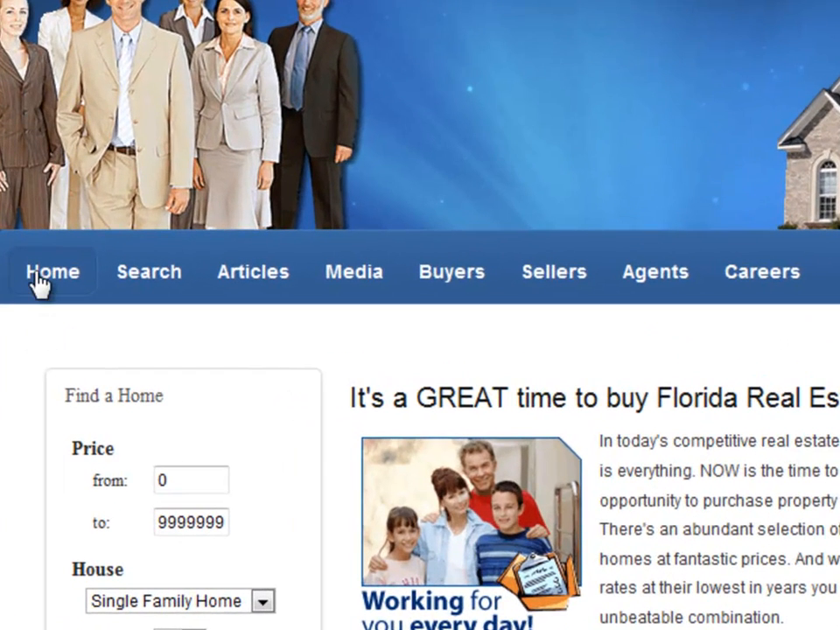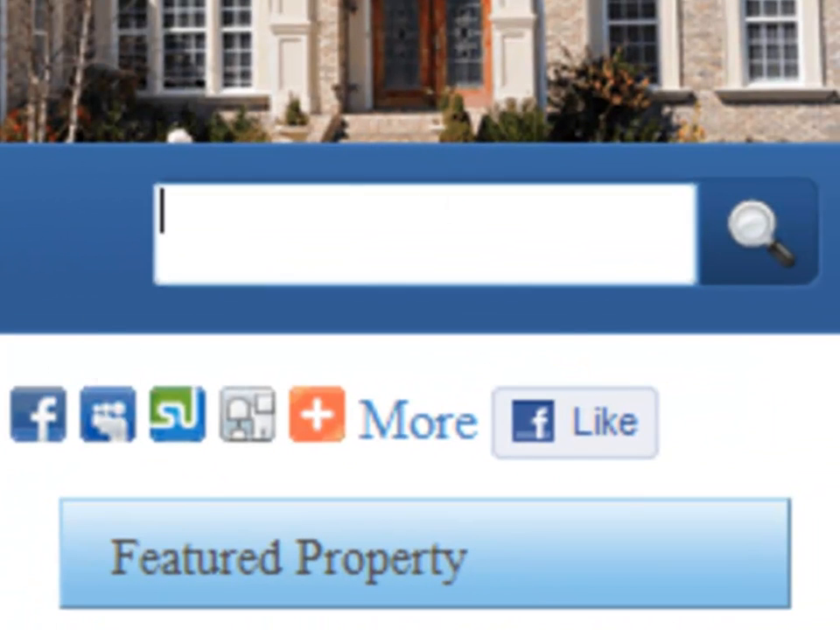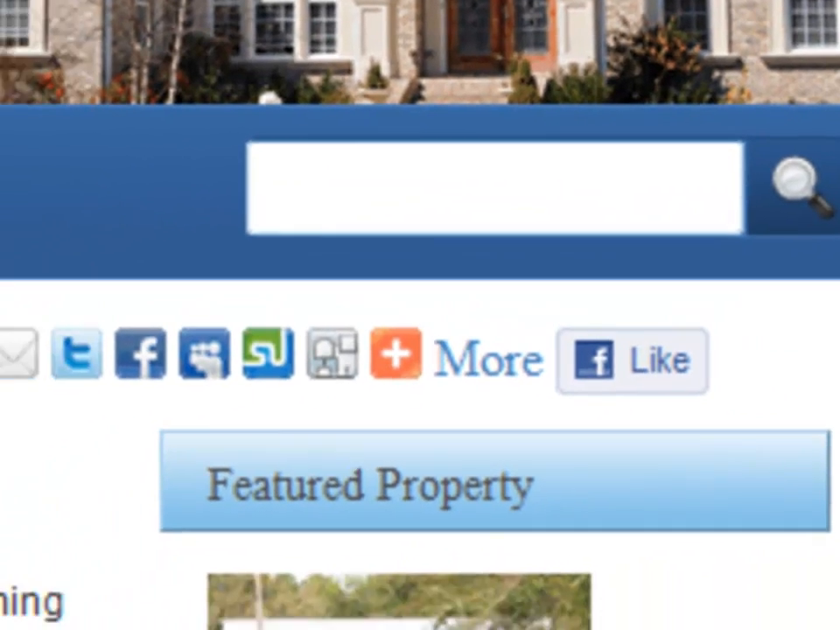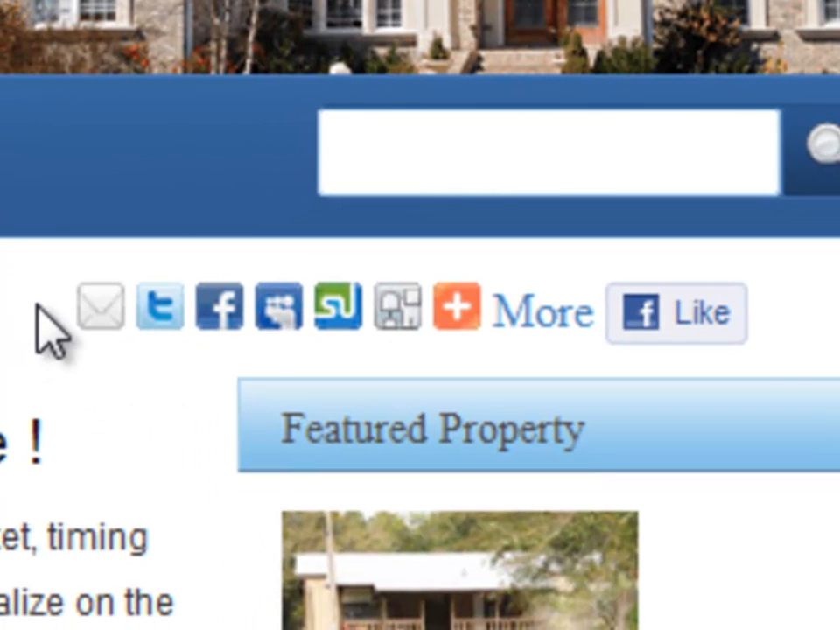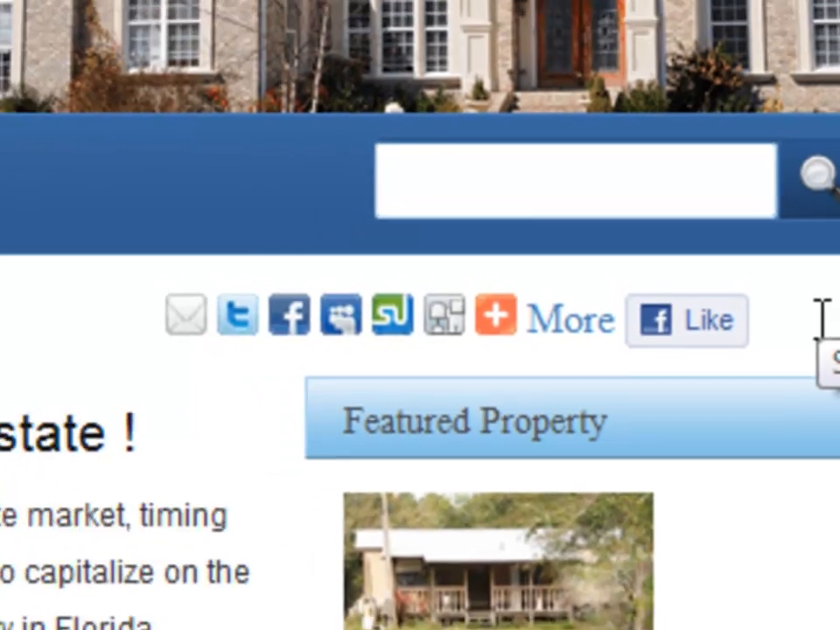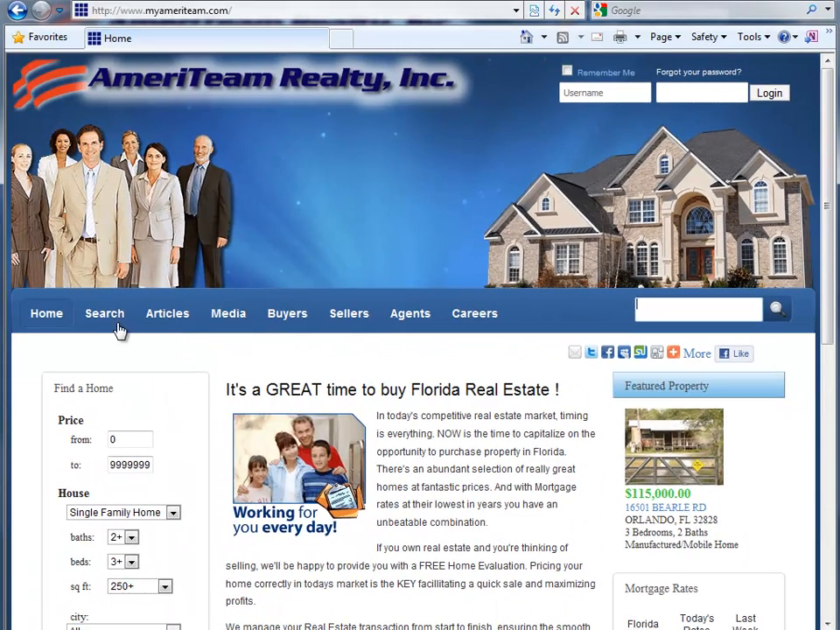First of all, the navigation menu, which has home, search, articles, media, buyers, sellers, agents, and careers. Next, you'll see the search bar, which allows us to search the site. You'll see a sharing bar, which allows us to share any page on the site with our social network. We also have site registration on many pages.